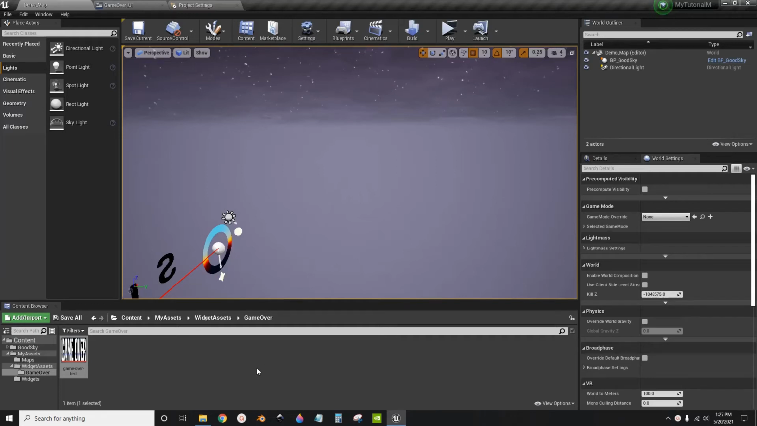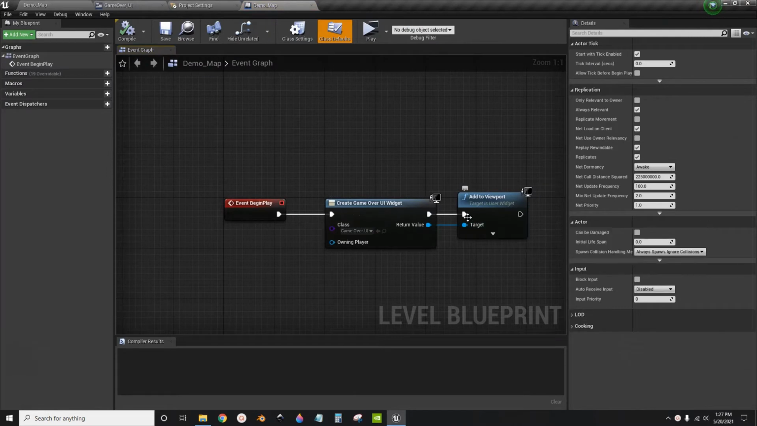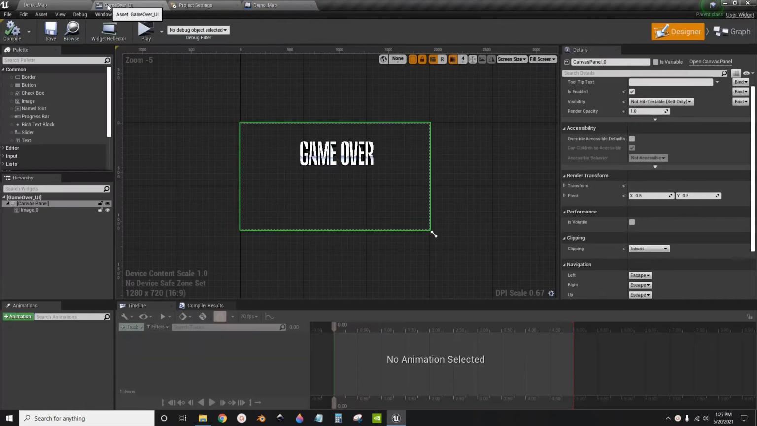This is a quick tutorial on how to set up portrait orientation for mobile using Unreal Engine. I've already gone ahead and made sure that my widget will open up on Event Begin Play for this map. And I've already got a widget with a simple game over image right here.